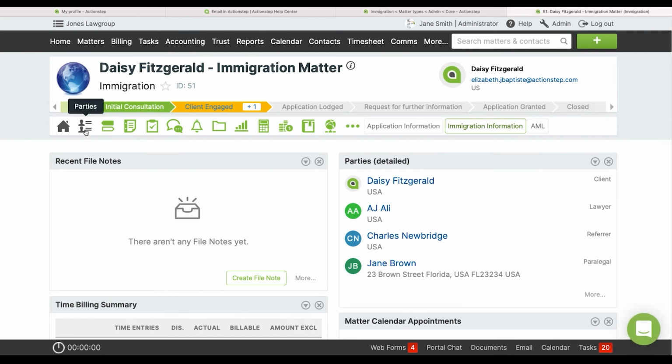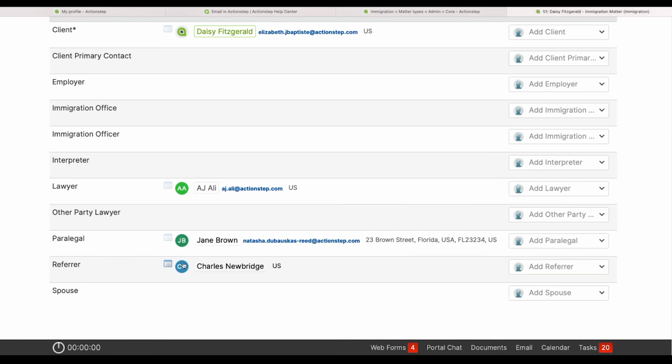So now if I go back into my immigration matter, I can now add an interpreter to my matter type and that will appear in all of them.